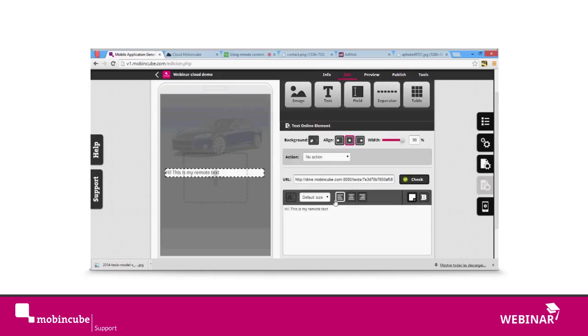So you cannot modify your text here. This is only a preview. The text will always be stored in the server. Okay, you can change, of course, the size of the font. You can change the size of the text element as any other element.